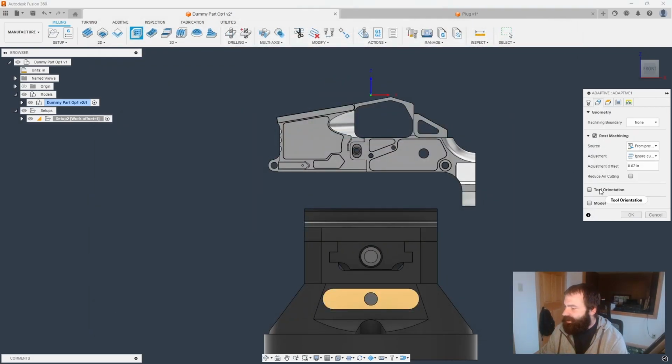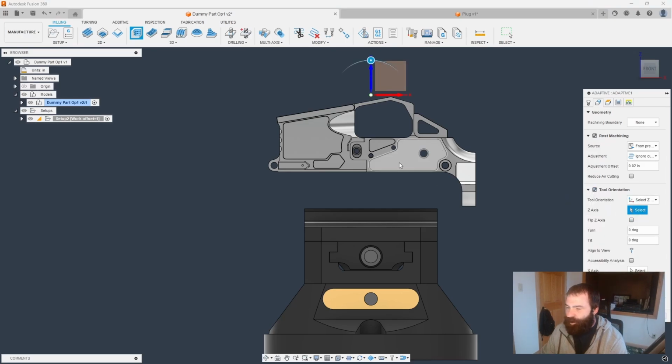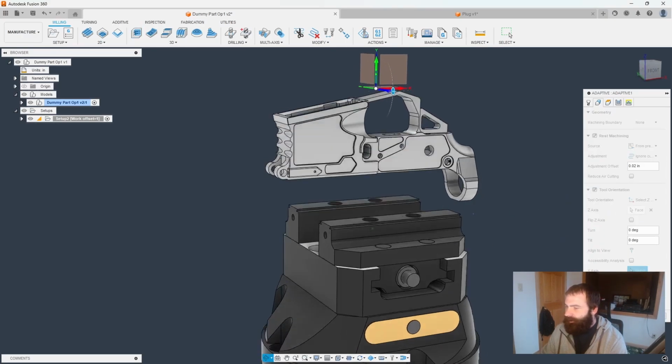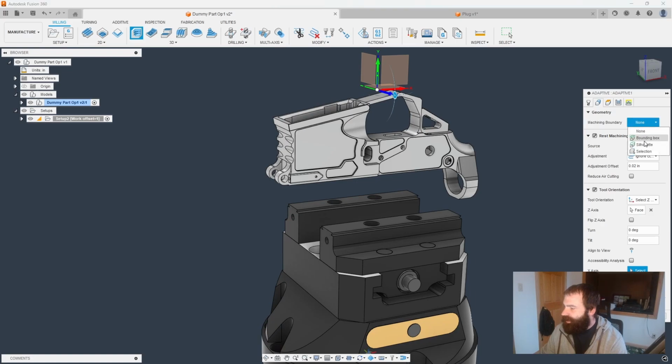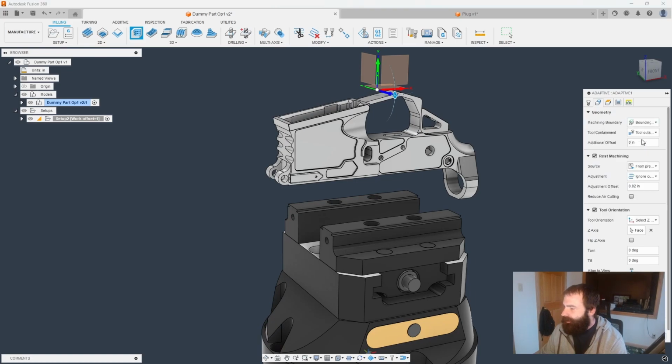And then kind of like you guys saw me do before, we're just going to go ahead and do some tool orientation to Z. And then from there, we are actually going to say, let's go ahead and do a bounding box around our part. And then we do want our stock turned on. And then from there, we could actually set everything up.